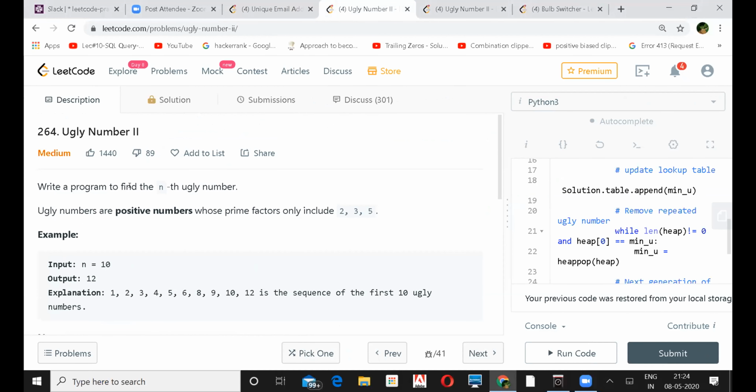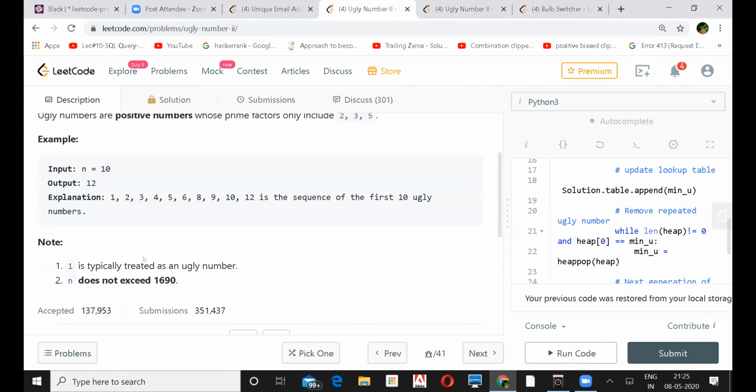Yeah, so like Ugly Number 2, we need to find the nth ugly number, and ugly numbers are positive numbers whose prime factors are 2, 3, and 5. So n equal to 10. So these are the first 10 ugly numbers you have to find, and the 10th is 12 in this case. That is typical. One is an exception, like typically treated as an ugly number, and the answer shouldn't exceed that. Yeah.